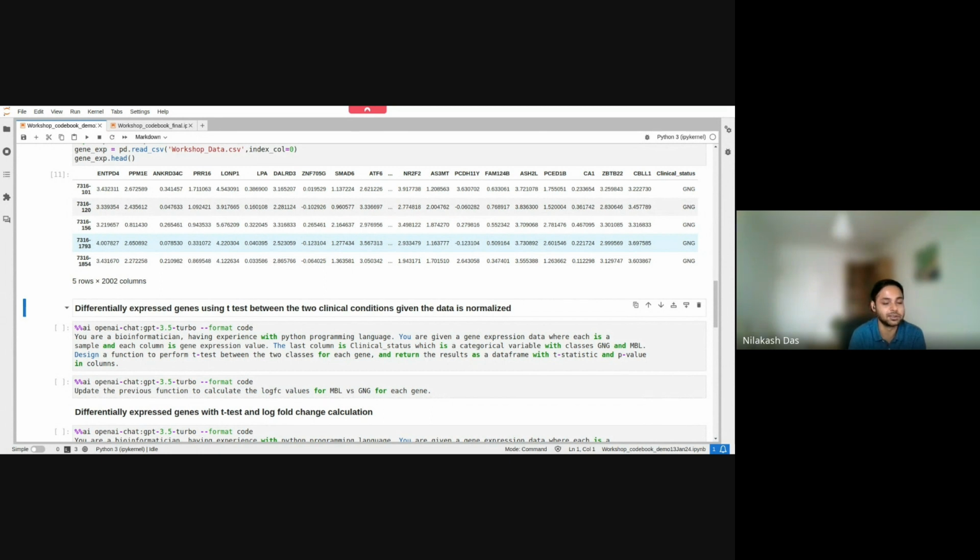Okay, so the first analysis we will perform is to check the differentially expressed genes using a t-test between the two clinical conditions. To do this analysis, we have already crafted the prompt here. First I add my magic command, indicating I use the ChatGPT 3.5 model and I need the output only as code. Now here is the actual prompt that we have used for this particular analysis.